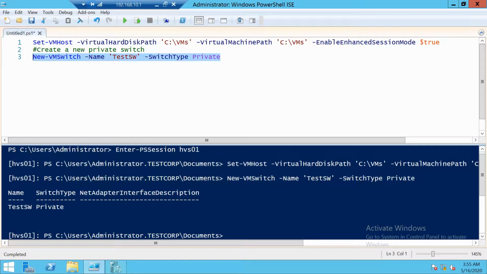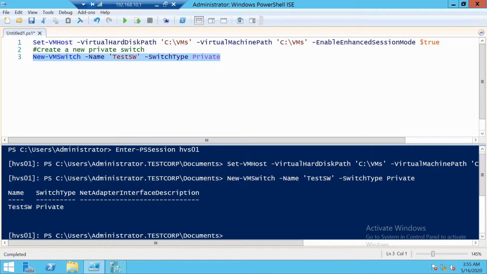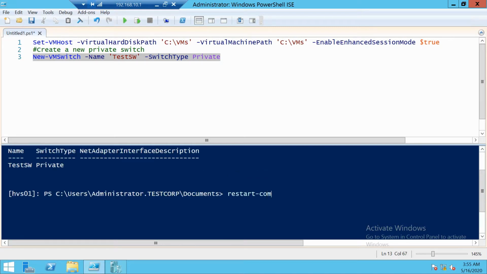And as far as the SMB and ICMP firewall rules that I like to configure, I don't need to do that because I moved this server in the servers OU, which has that group policy set, and the next time I restart it, they will be also enabled. Why not now? Restart computer.